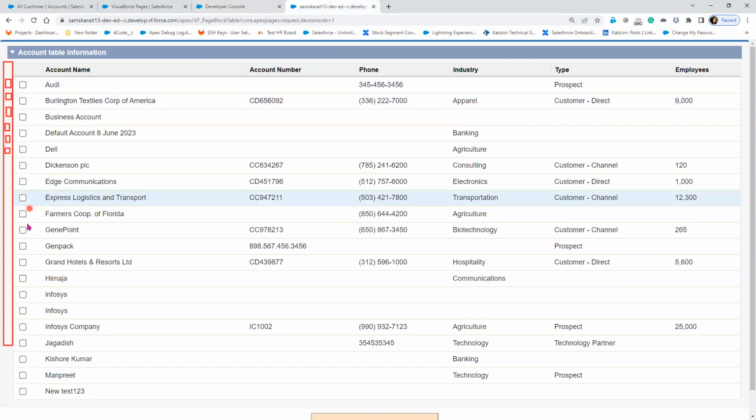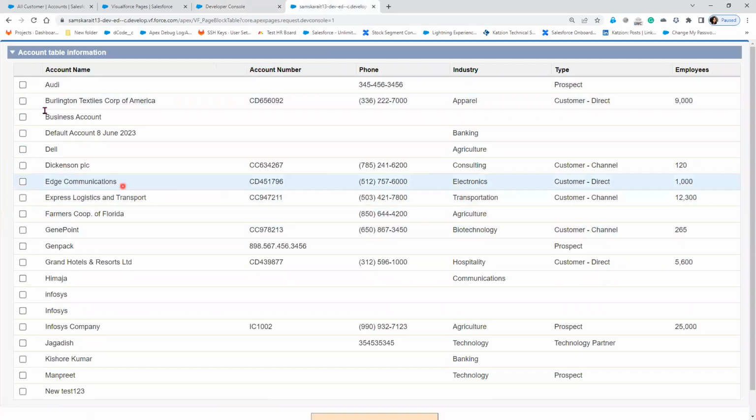Refresh. Now it is displaying the checkboxes. But if you look at the header, nothing is displaying. It's not even saying anything. Now here also we should display the checkbox.